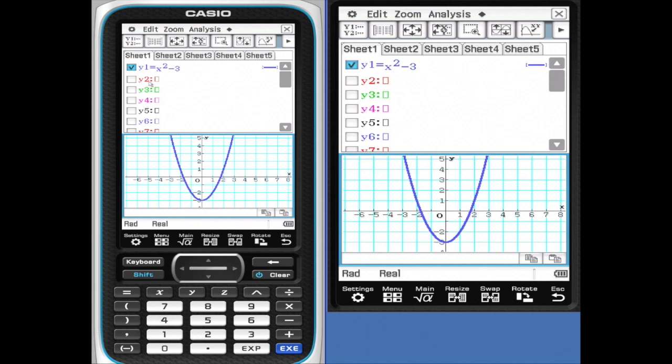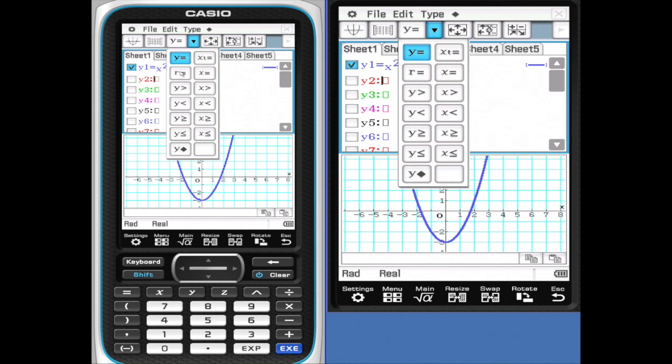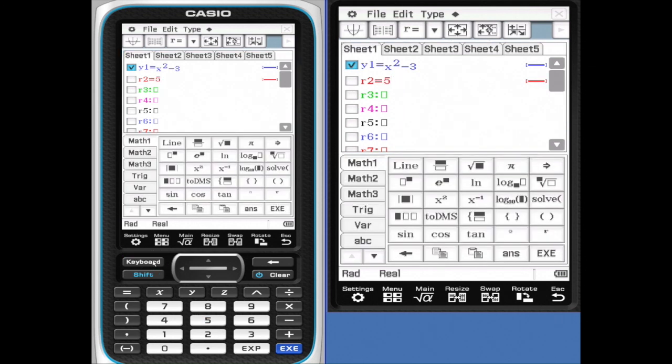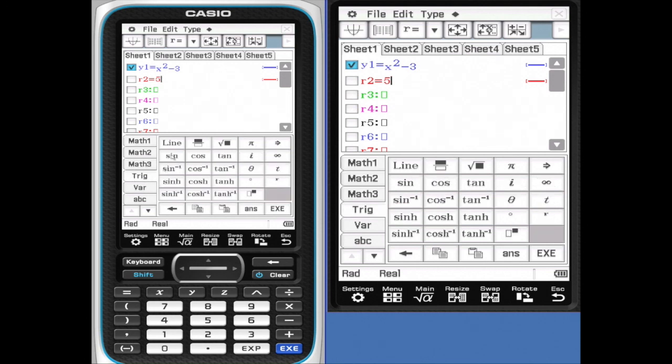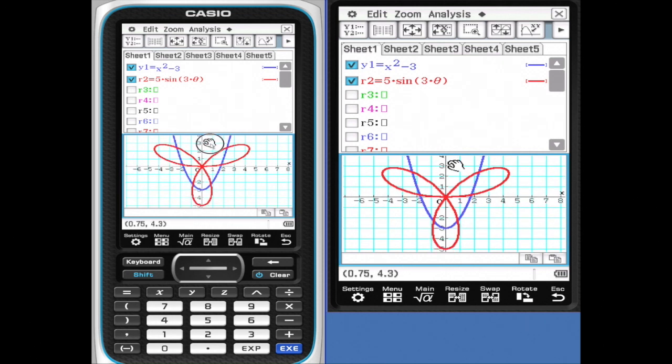Let's change the type of graph we're looking at. Let's change y2. We'll tap in y2. Let's change it to a polar graph. Let's graph 5 sine of 3 theta. Sine is found under keyboard, under trig tab. 3 theta. Close the parentheses. Press execute to lock it in. We currently have both y1 and r2 selected. Tap graph. You can still control it like we did before. Tap and hold, drag up.